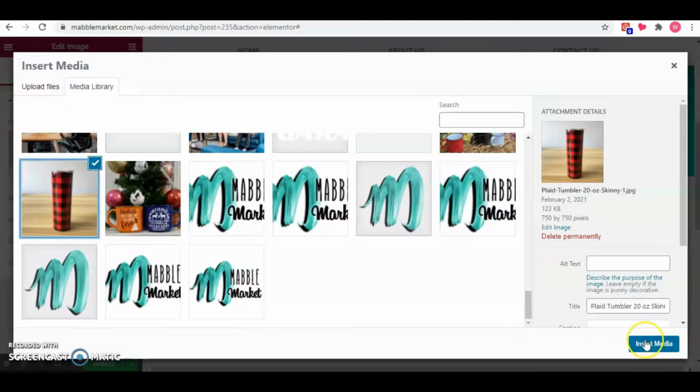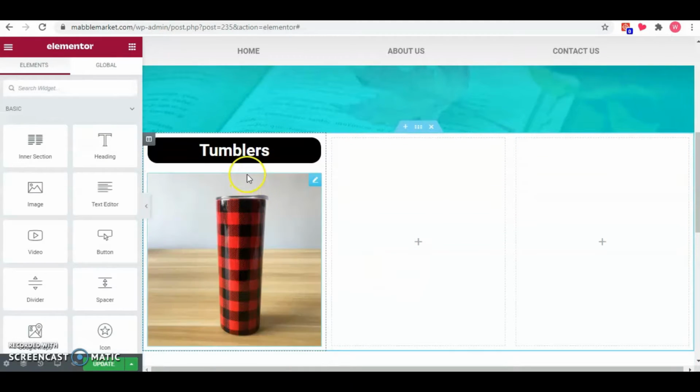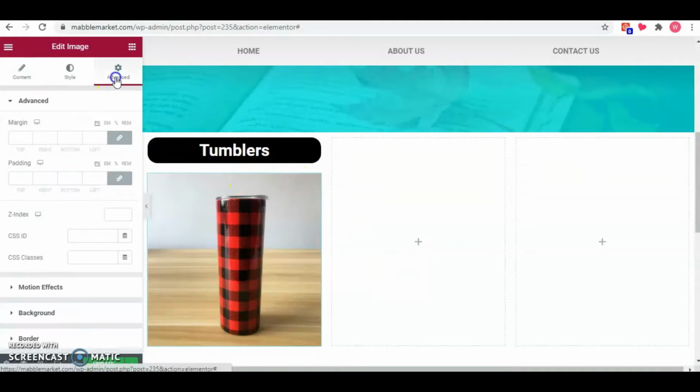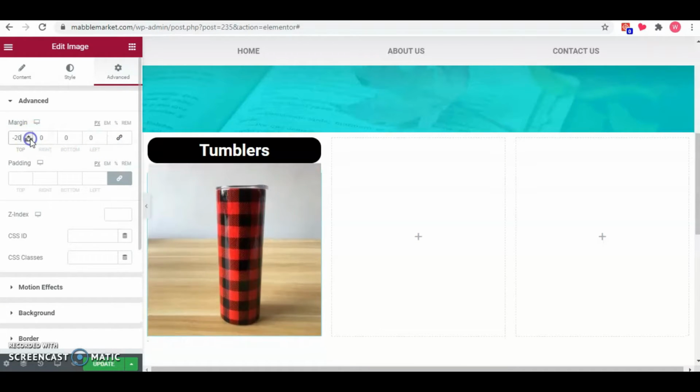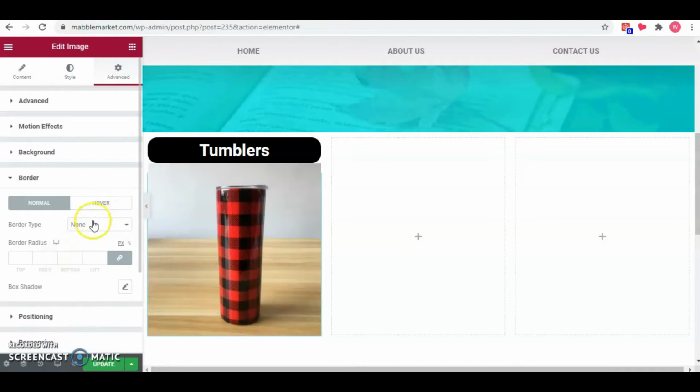I think it looks better when the heading and image have no space between it, so I am going to adjust the margins to fix that. I'm going to add a border to the image because I think it will look nice, but you don't have to if you do not want to.